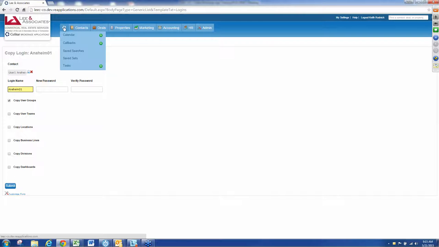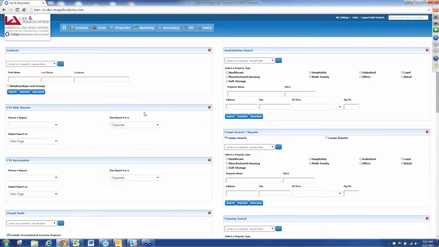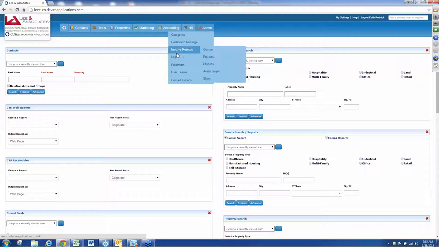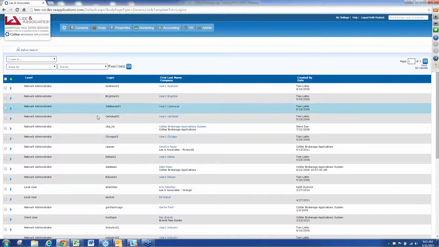So, I'm going to go back to our main dashboard. And here we are. If I hover over admin, click on logins again, I wanted to just point out one more thing. You need to assign a minimum of one location and one business line to every single internal user in your office. You can do it from the logins list.